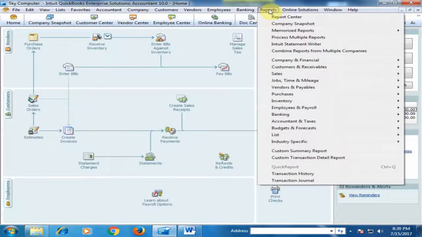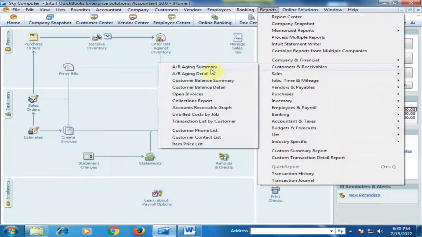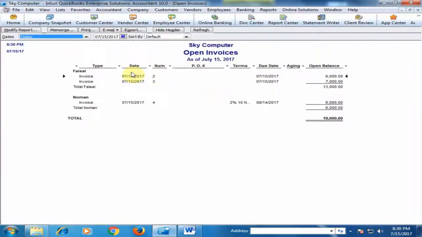If you click Reports, here is the option Customers and Receivables, and here is the option Open Invoices. Just click Open Invoices. It will display all unpaid invoices customer-wise. You can see here from Faisal there are two invoices. From Numan there is one invoice. From Faisal we have to receive 13,000, and from Numan we have to receive 6,000. And the total amount we have to receive from our customers is 19,000.